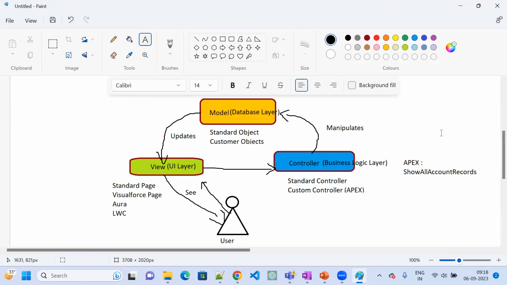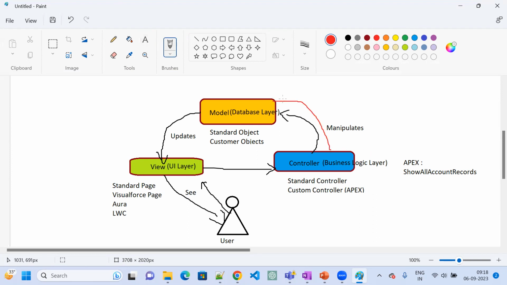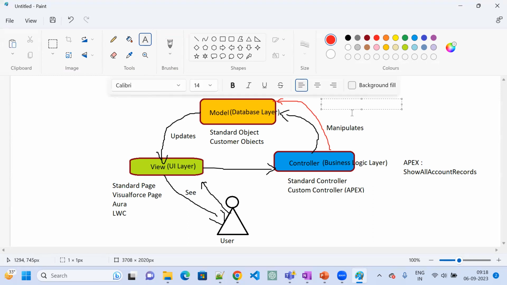Now whatever we have implemented in the Apex class, ultimately it will be stored in the database, right? It will be stored in the database because we have an object called Apex classes object. All the Apex class records will be stored in the Apex classes object.